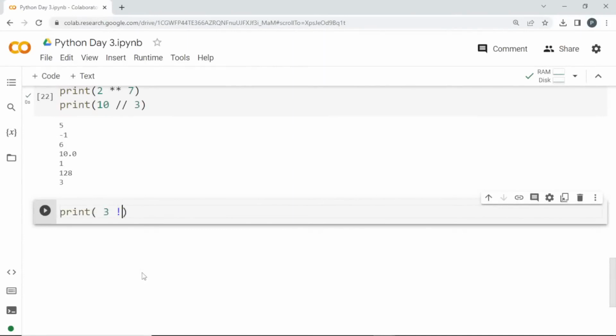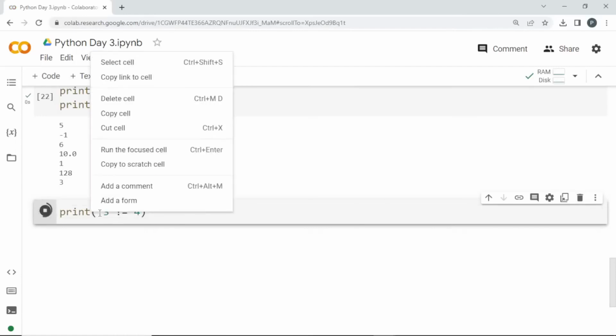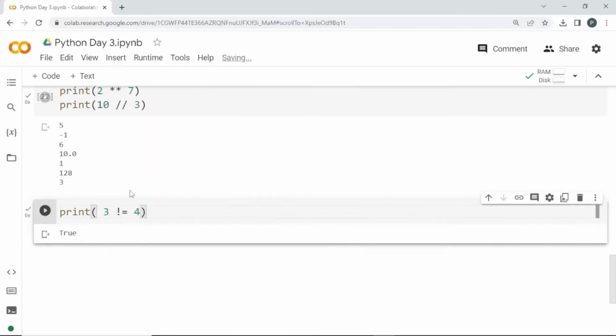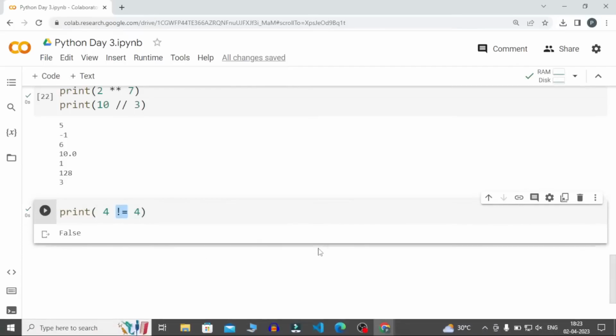I am checking 3 is not equal to 4. If this is the case, this will return true because both are not equal. If they are equal, then it is going to give me false. We are checking whether they are equal or not equal. So double equal to is equal checking, and exclamation equal to is not equal checking.